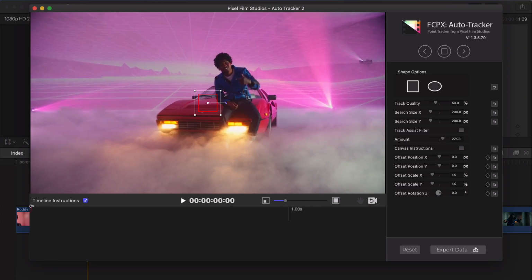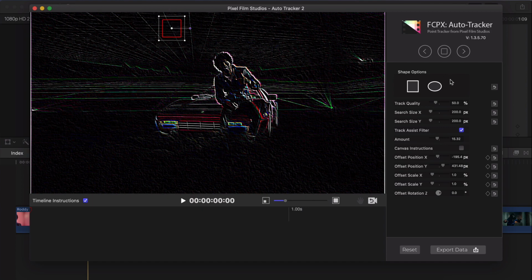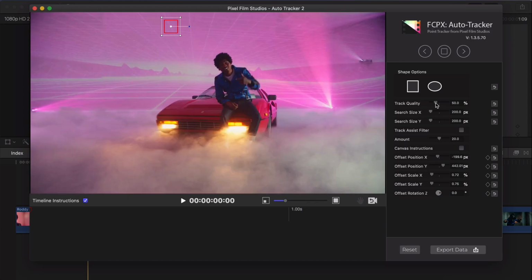And I'm going to move the playhead to the beginning, and I'm going to move this box over to an area like over here. I'm going to go back to the Track Assist filter, and what this does is it pretty much increases the contrast between light and dark, so you can know where to place this box or circle if you change this to an oval or round shape. This will allow you to control the size, and the red will allow you to change pretty much the search size. Then we have track quality. So if you bring this all the way to 100%, the track quality will be a lot smoother, but it will take a little bit longer.